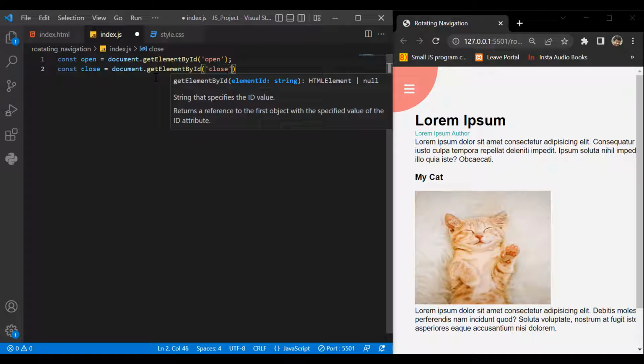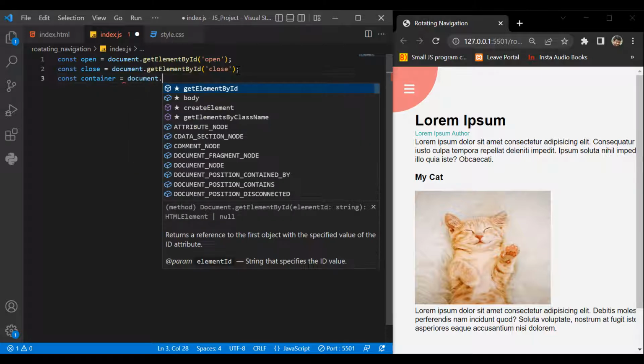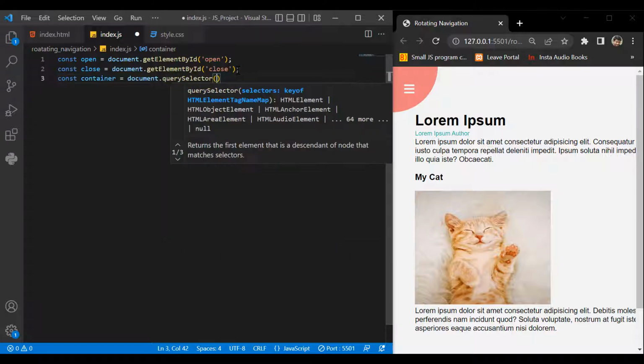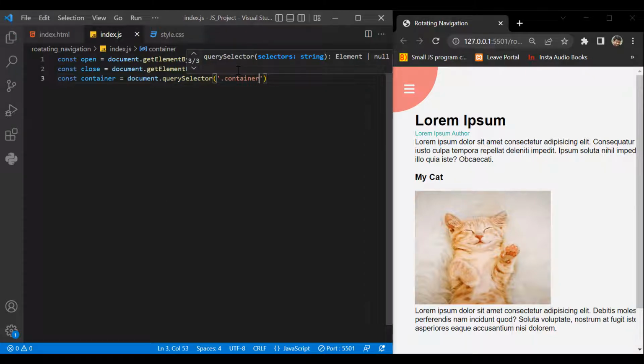And the next constant we are going to create would be for container, and this will be document.querySelector, and we want to select the container class, this one. And now pretty simple, 2 lines of code we are going to write.